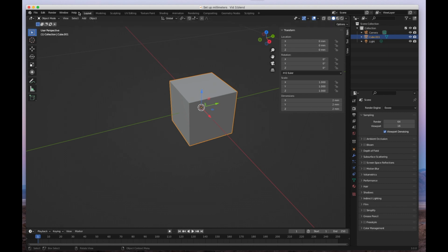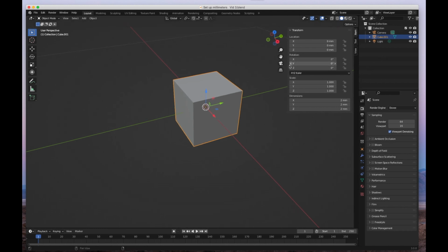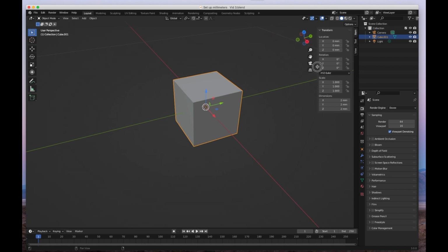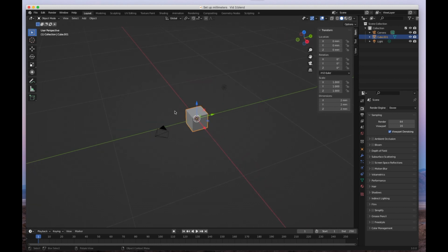Now let's move over to the preferences section of Blender. There are a couple changes and a couple options that we need to turn on to make life just a whole lot easier to work with. And I'm just going to make my viewport area just a little bit smaller because I'm going to show you what I mean. I'm going to make this cube.